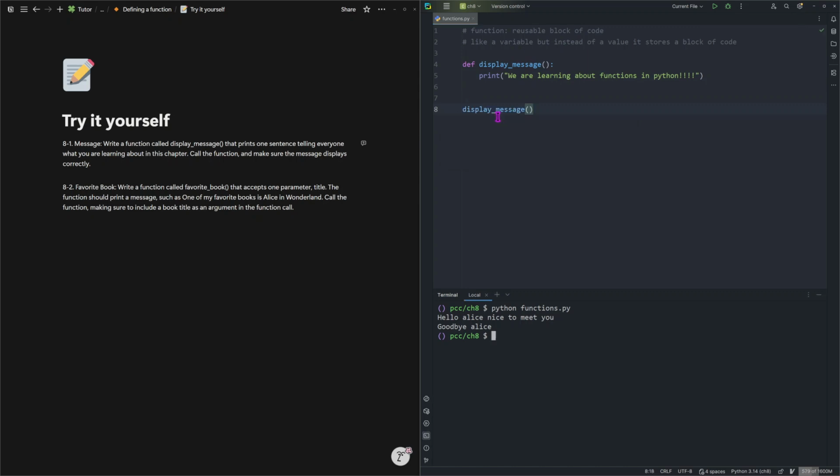And let's go back to our terminal and try to run our code, python functions.py. We are learning about functions in Python. Let's look at the second problem. Favorite book. Write a function called favorite book that accepts one parameter, title. The function should print a message such as one of my favorite books is Alice in Wonderland. Call the function, making sure to include a book title as an argument in the function call.